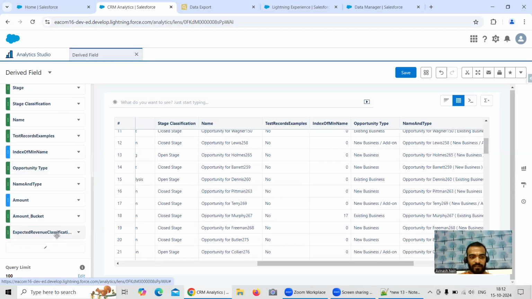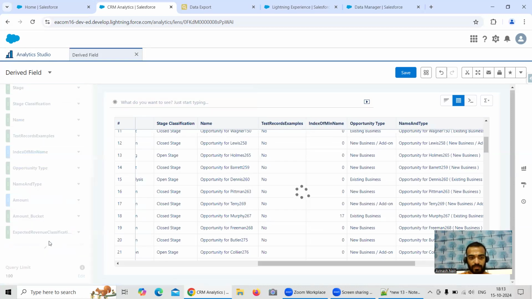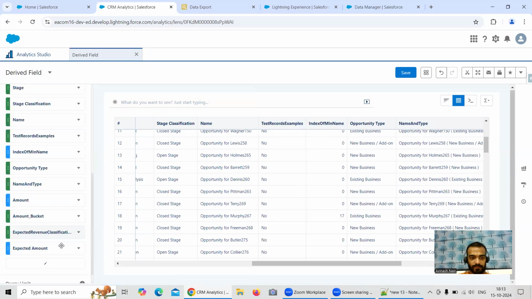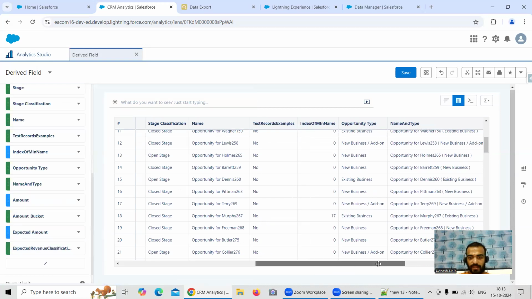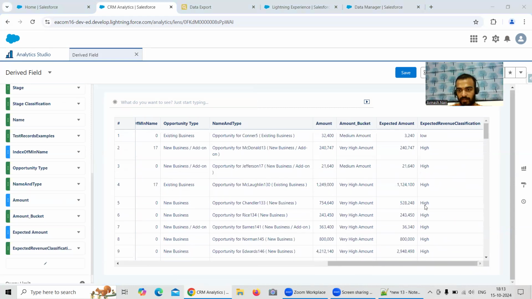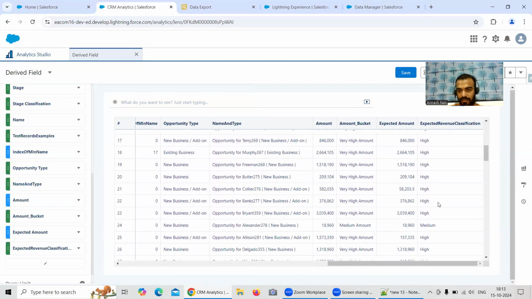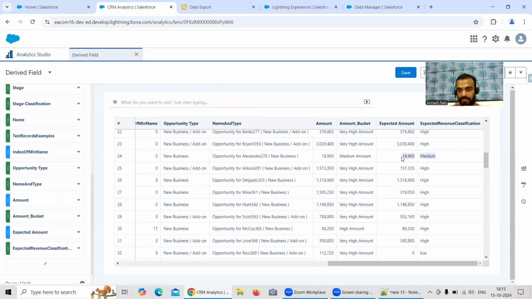And finally, we have this expected revenue classification. For that, let me also bring in the expected amount, which is the expected revenue. Let me bring this over here. And as you can see, based on this expected revenue, it's giving me that value. If it is less than 10,000, as you can see here, it's coming as low. And let me see if there is any medium example. Yeah, this one is medium, right? I gave that range 10,000 to 20,000. That's why it's coming as medium. If it is more than 20,000, naturally it's coming as high.